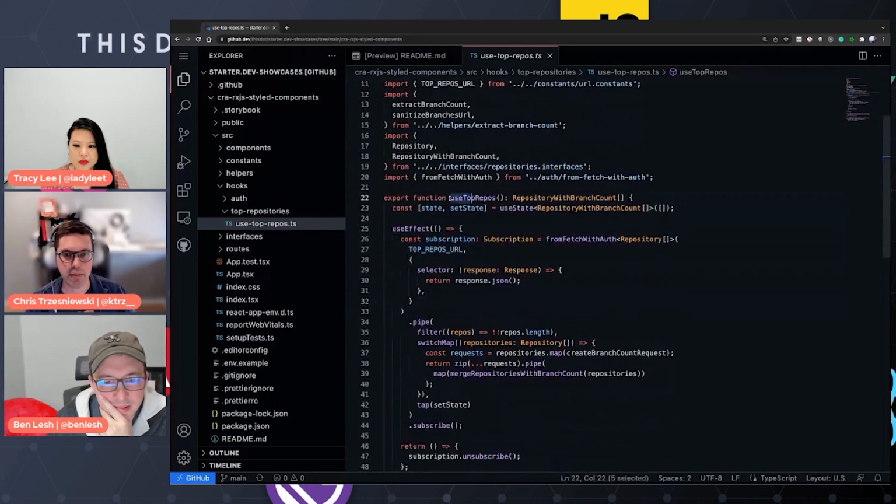Yeah, so we basically create a custom hook called useTopRepos, within which we create a state and then have an effect that will fetch and update the data as it comes.